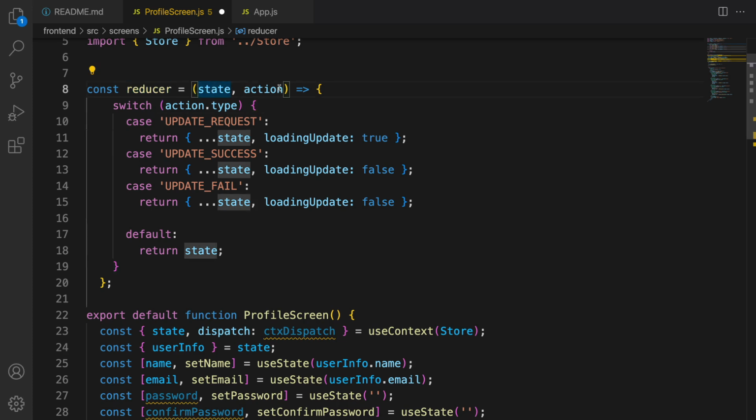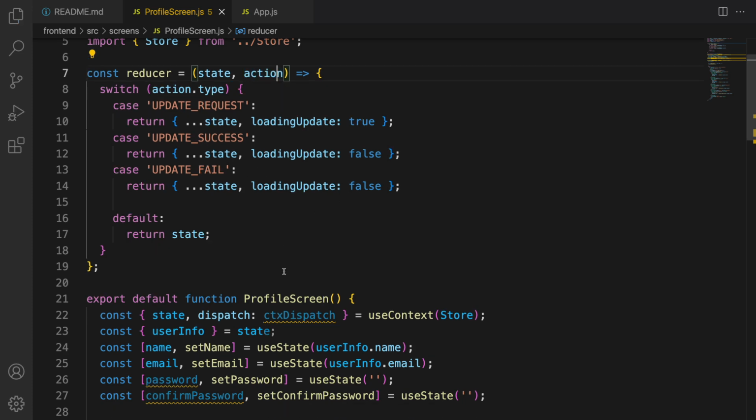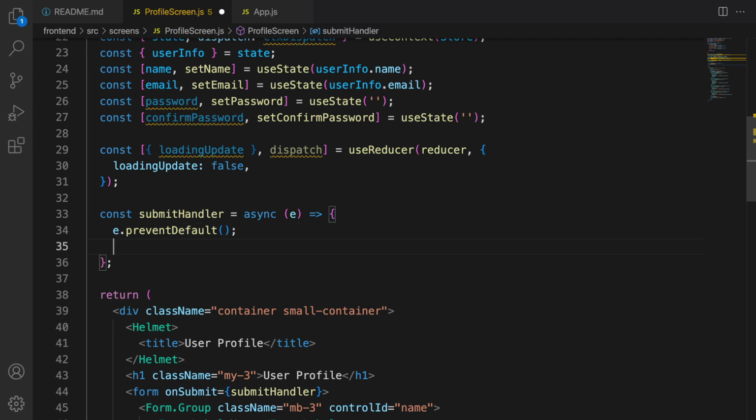It accepts state and action and checks action.type. If it's update request, set loading update to true. If it's success, make it false. And also for the fail state. Save it and go back to the submit handler.